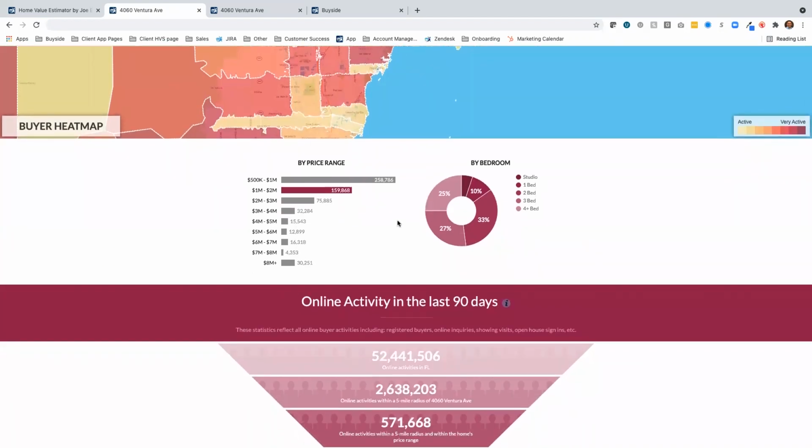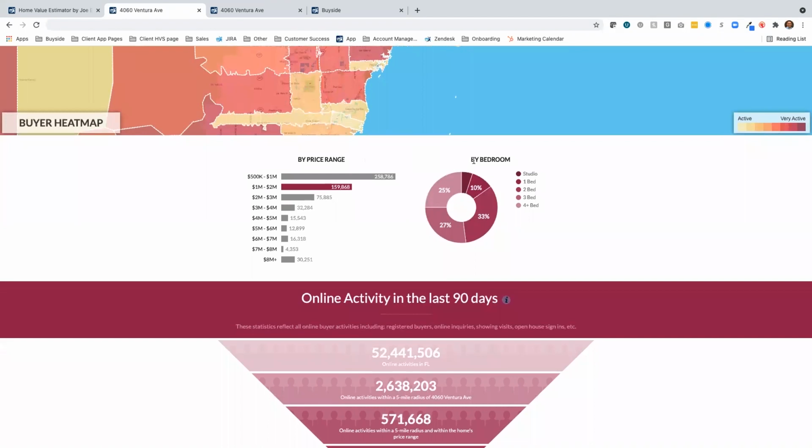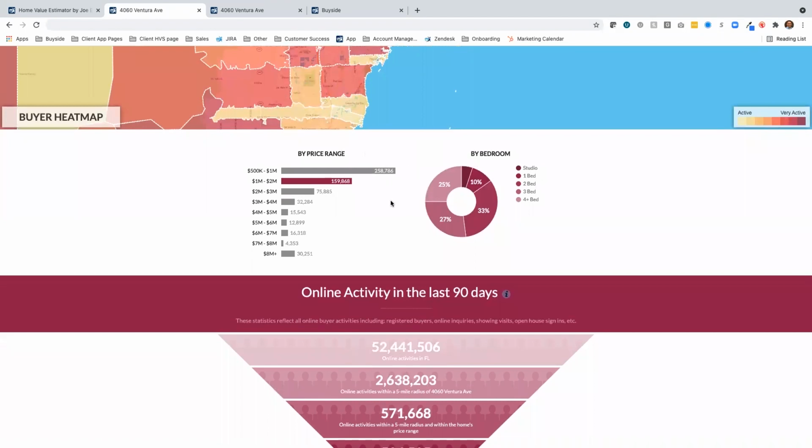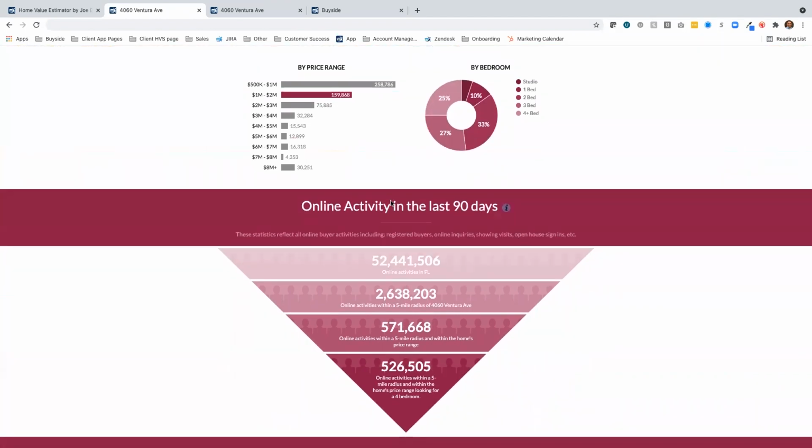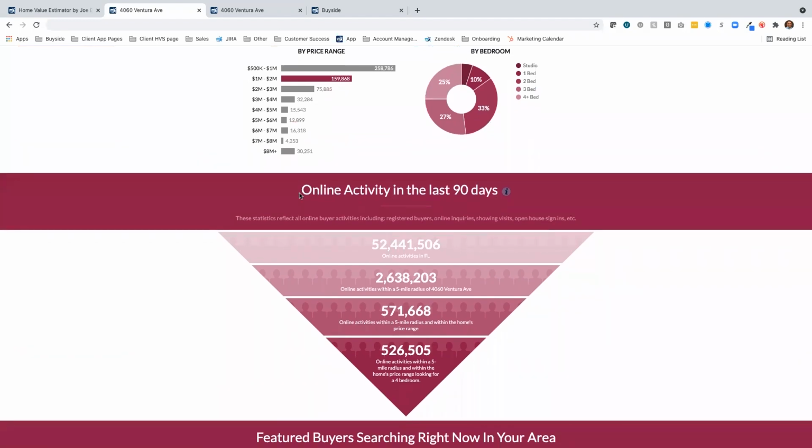We continue to scroll. We see by price range and by bedroom count, just some more information of how people are out there searching for homes. The next section is buyers in real time, online activity in the last 90 days. These stats reflect all buyer online activities, including registered buyers, online inquiries, showing visits, open house sign-ins, et cetera, coming from hundreds of different sites that we're able to source to get a good look at what buyers are looking at currently.